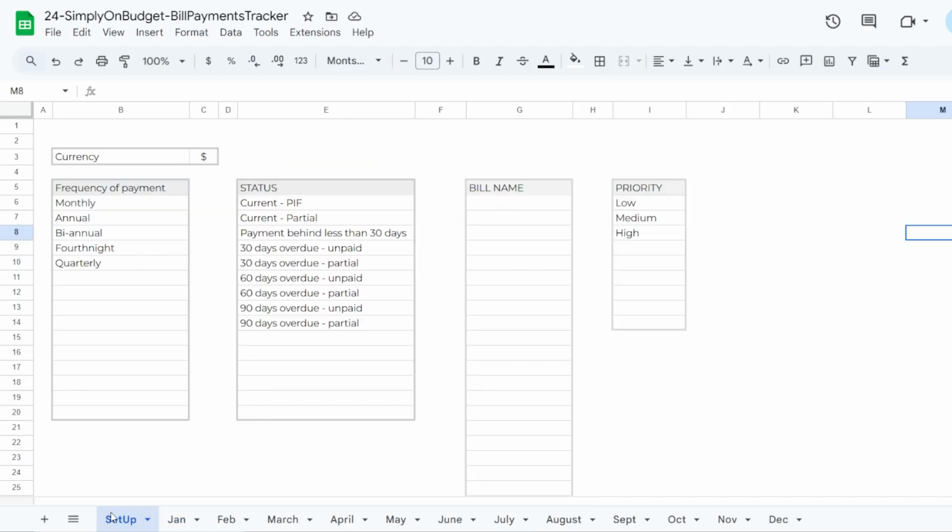So when you go to the setup tab, here you have a currency. If you want to change the currency of the spreadsheet, you're welcome to do that here. You can change that to any currency. Here you have the frequency of payment: monthly, annual, biannual, fortnight, or quarterly. You're welcome to change this if you needed to, or to delete and to add to it.